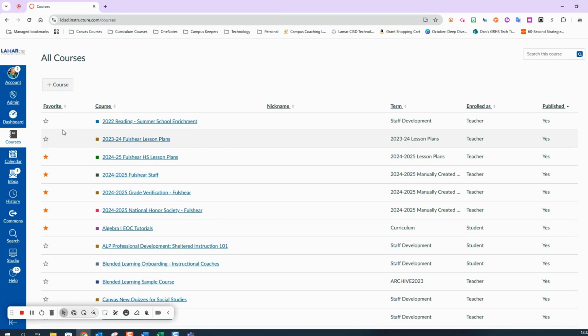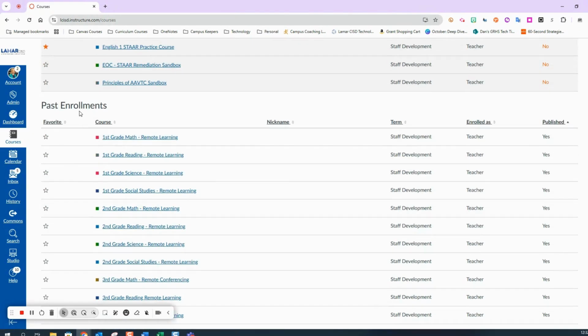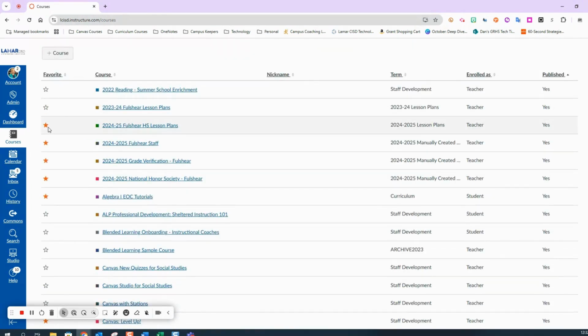And don't worry about losing a course, because just because it's not on your dashboard doesn't mean it doesn't exist here, including the past enrollments, so last year's courses and previous years' courses. So that's tip number one: favorite the courses that you use the most. Let's go back to the dashboard for tip number two.